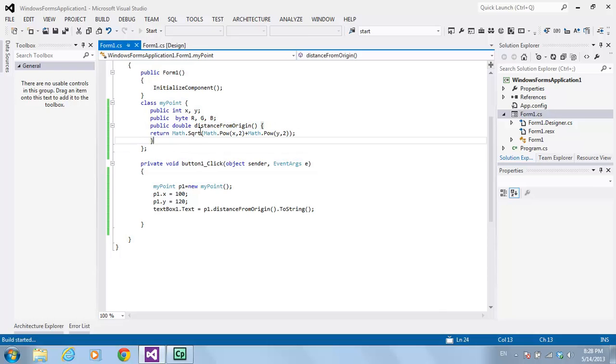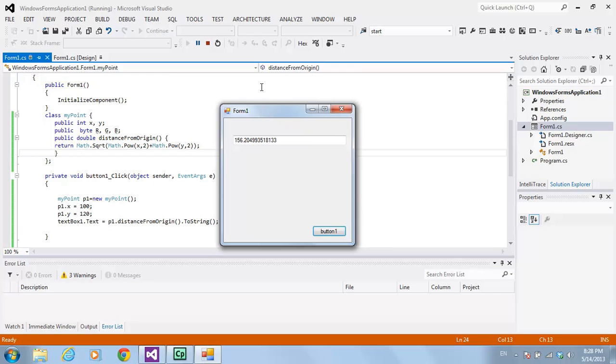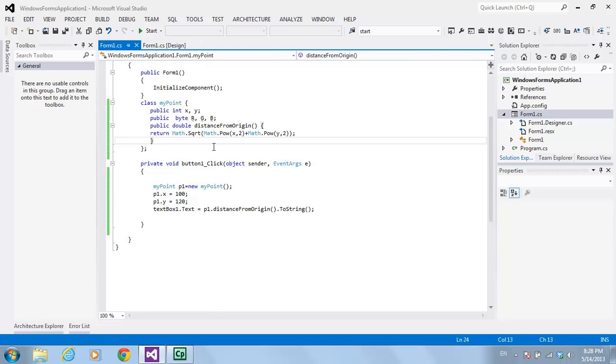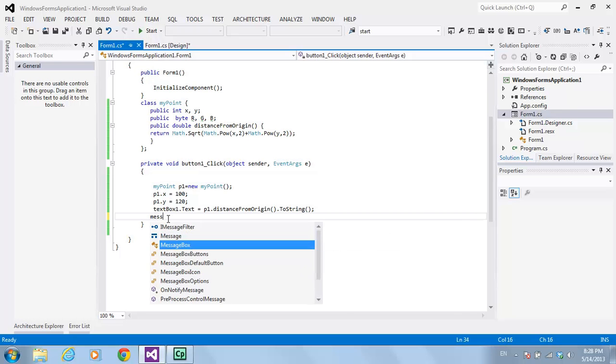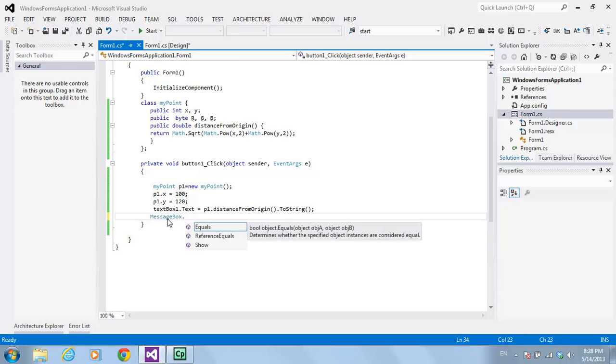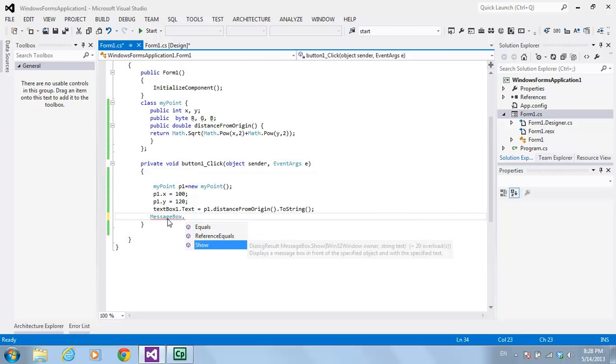If I run it again, that's it. I have the thing. Let me show you a cool thing. I want to show you a class that does something strange for us, something beautiful. Instead of showing it in a text box, I want to show it on the screen as a pop-up window. There is a class that does it for you easily. The class name is MessageBox, and there is a method in it, Show. Anything I put here will be sent to the screen.